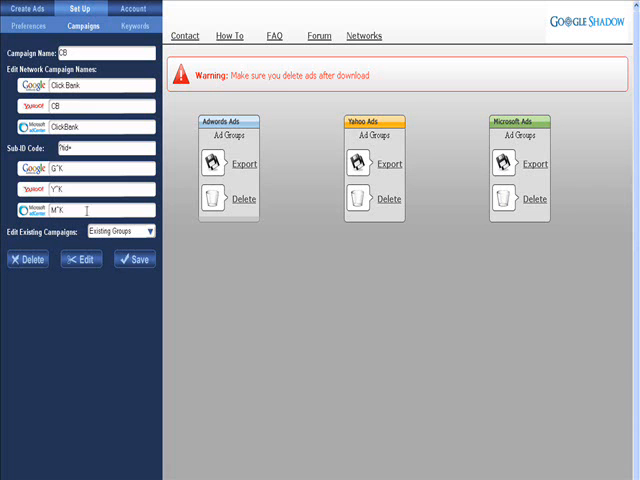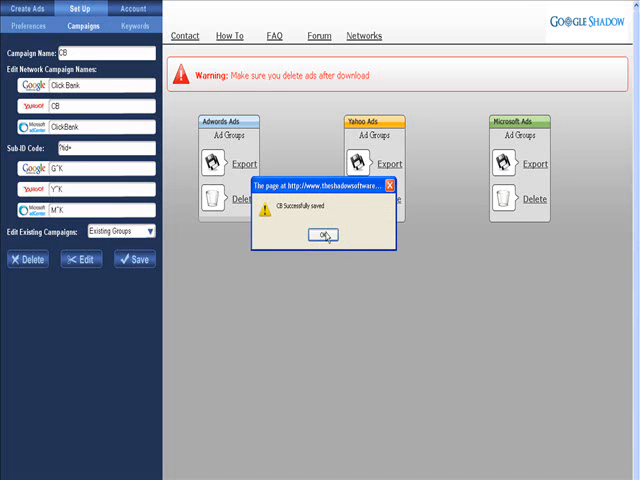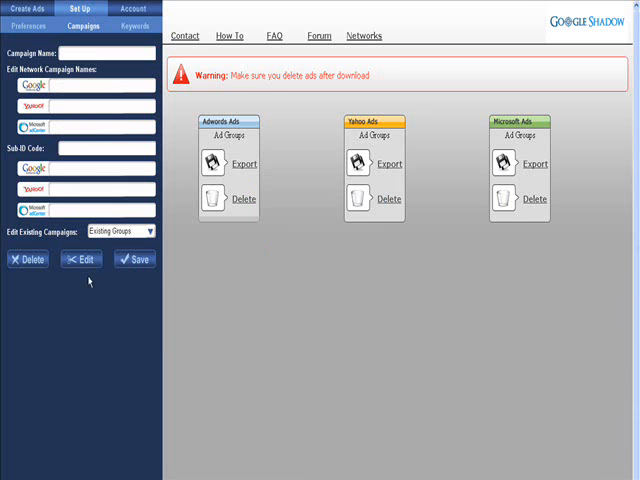Once I have that all set up, I go ahead and click Save. It tells me it's successfully saved, and I can move on to the next one. If I ever need to edit, I can click the campaign I created that I want to edit, and here we only have one, so I click CB, I click Edit, and I can make any necessary changes that I need to, and I click Save, and I have saved any changes.